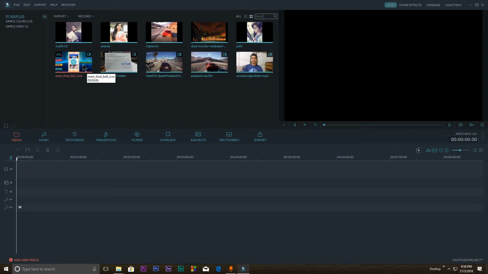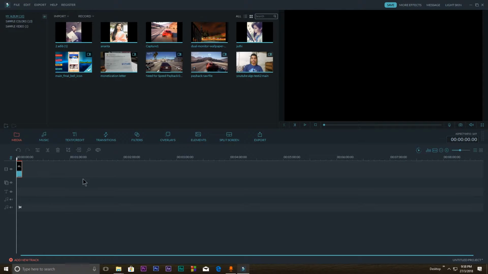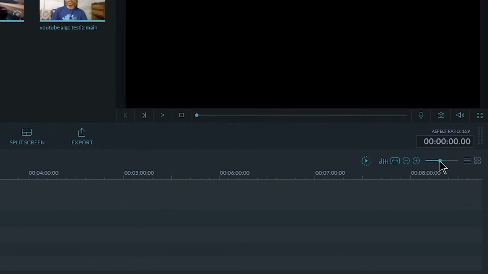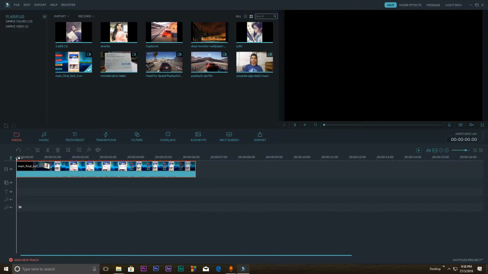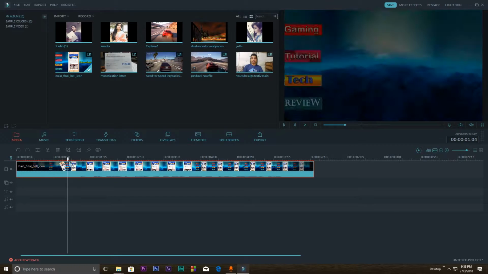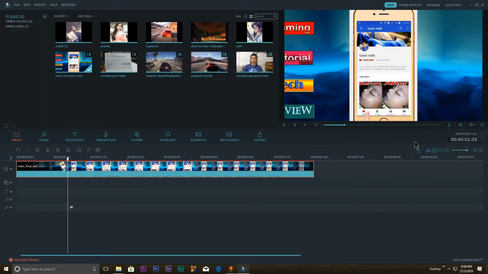First I have to add just an intro file. As you can see, it is really small. You need to increase the timeline using this button. If you zoom in, it will increase your timeline so that you can understand what's going on better and you can understand everything you're seeing there.